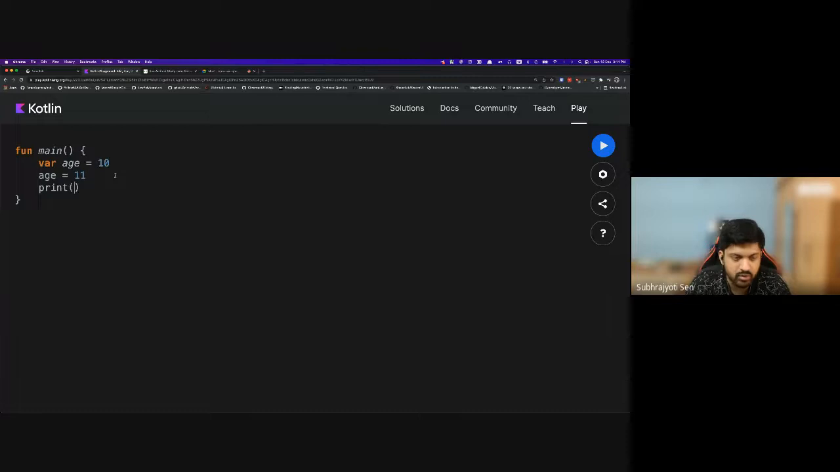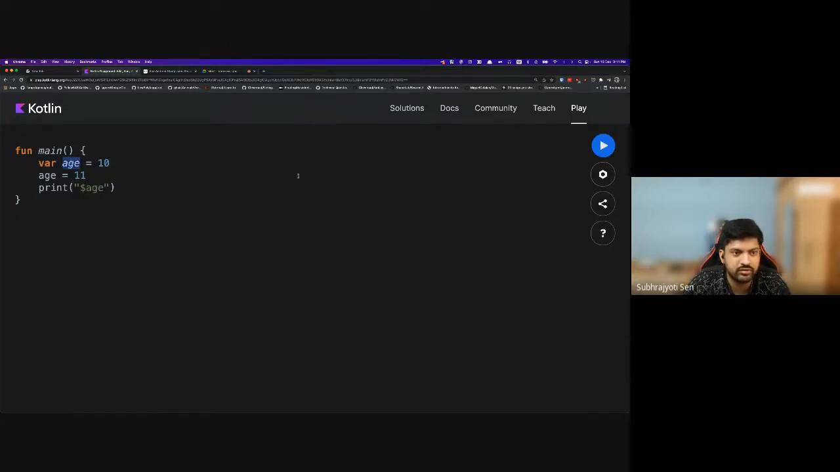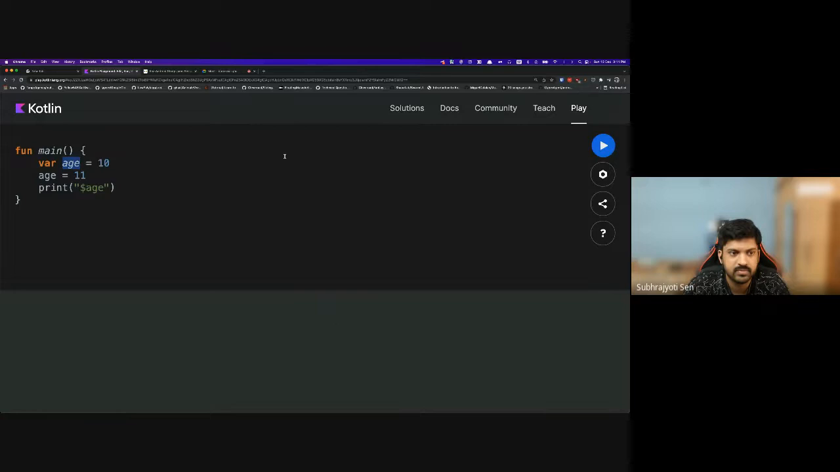Now, whenever you want to print the value of something, you have to use this dollar symbol, and then you have to use the name of the value that you used. You can see that this prints 11. And you can keep changing it as many times as you want. Like I can be 21. And you can see that it takes up the latest value. That's because age is something that can change.